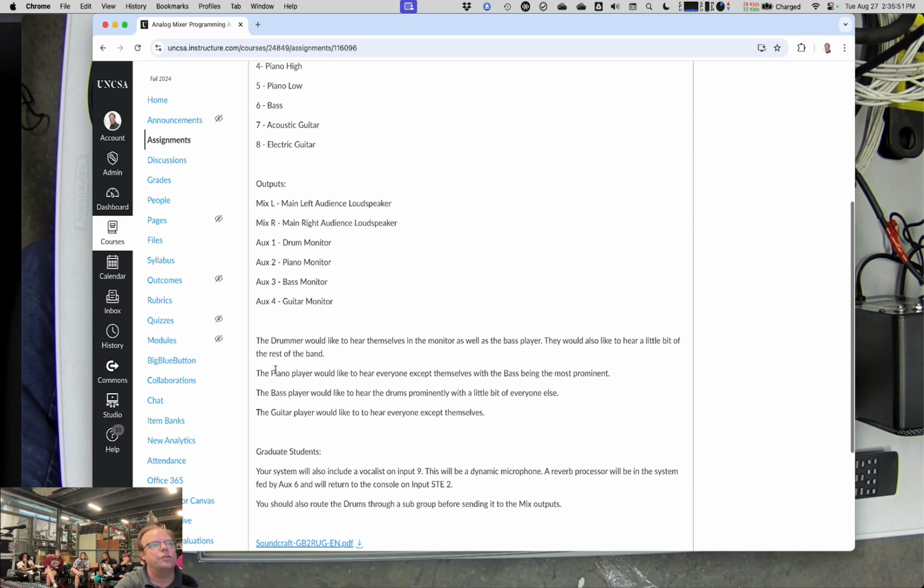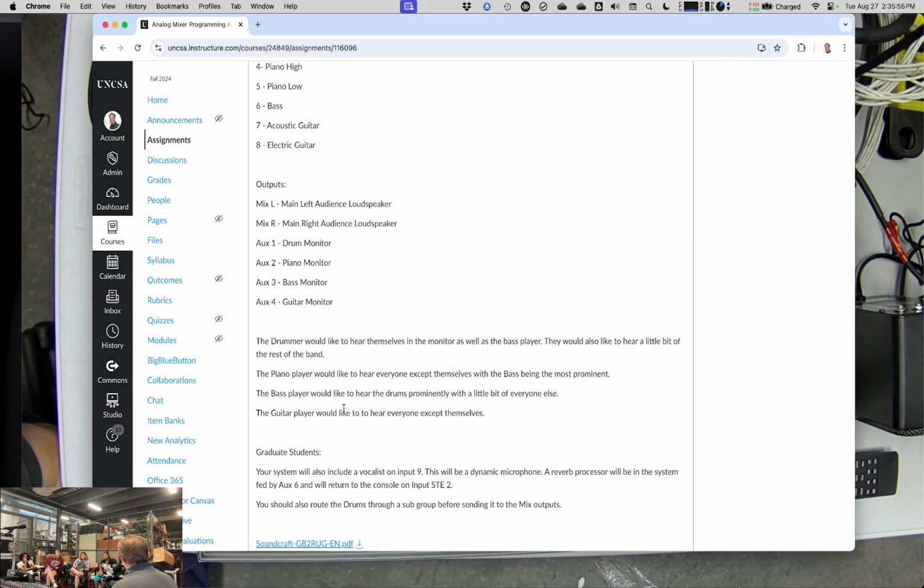And then here are the notes that you got from those musicians about what they wanted to hear. Okay, so the drummer is like, well, I want to hear myself and the bass player and a little bit of everybody else. That's how they will describe this. And you have to kind of like, okay, I guess I'll just guess on what that means, and then if I get it wrong, they'll tell me, right?